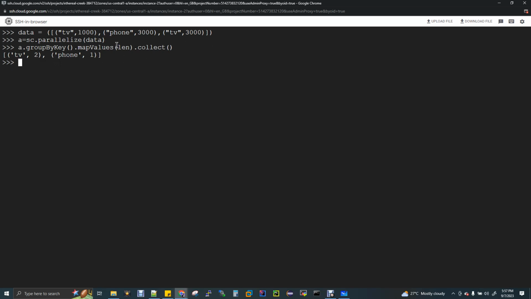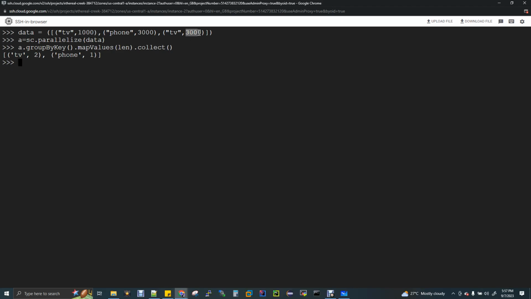I'm converting that value list into a length. TV has 1000 and 3000, so two values: one value is 1000 and the second is 3000. Map values of length considers only the values, so it has 2 values. Here 3000 plus 1000 is not being summed. For summation there is a different concept that we have to go with. Here I'm just trying to count the number of keys, that is the number of products, and the sales of it.